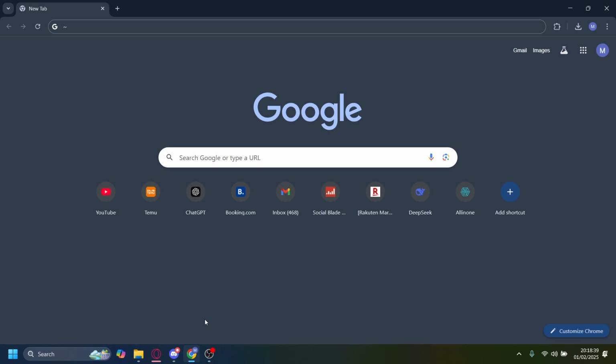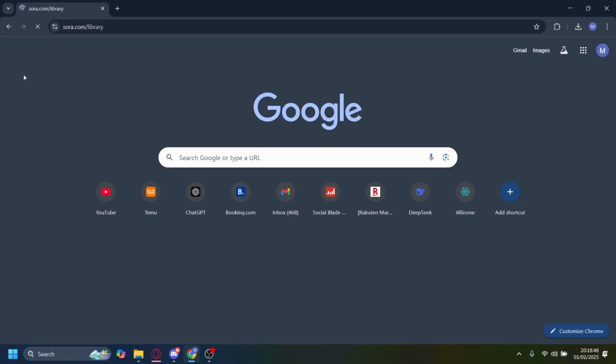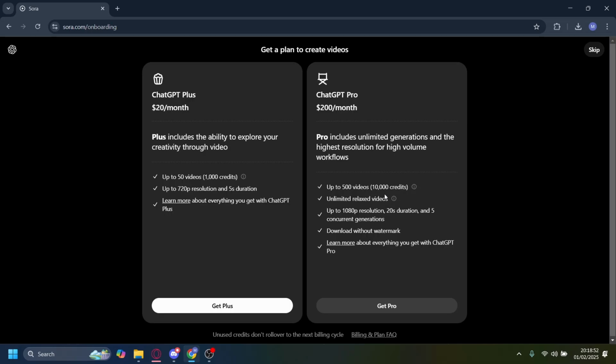Hi, today I'm going to show you how you can generate video with OpenAI Sora. So first thing you have to do is go to a website called Sora.com. Just go here. Now on Sora.com, you'll be prompted with a website like this.